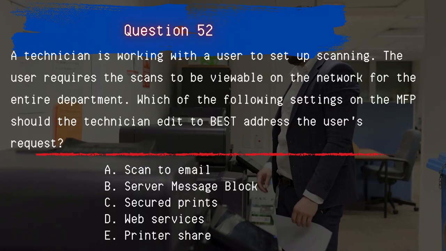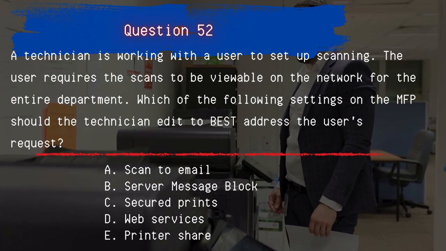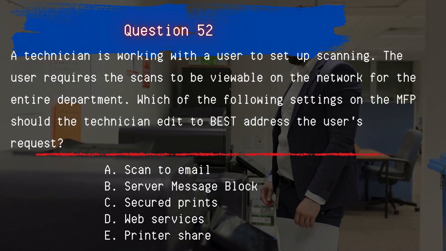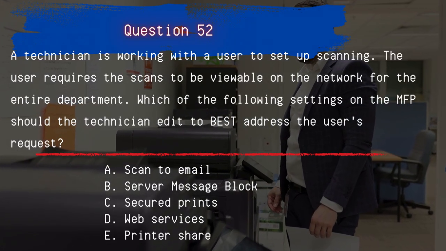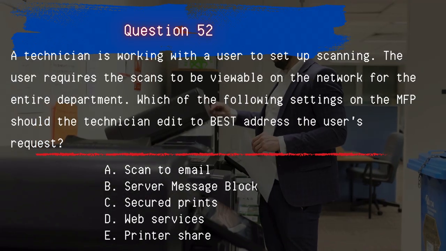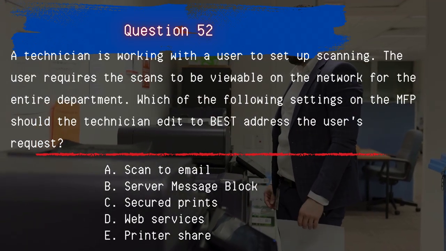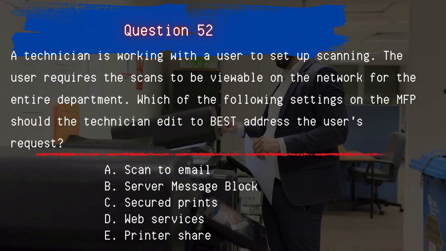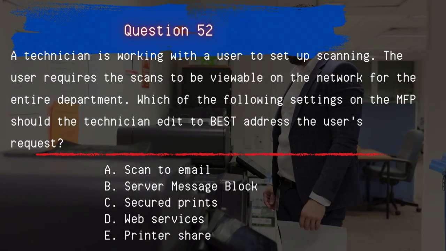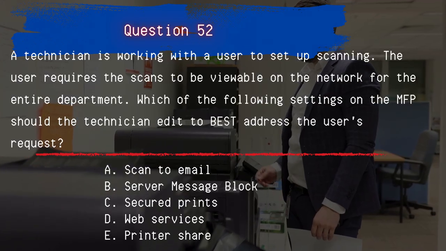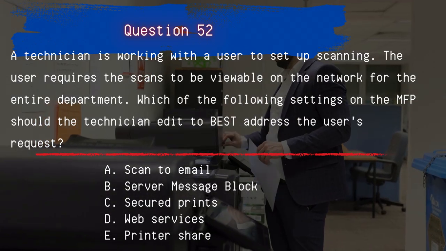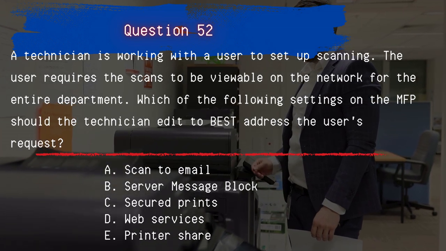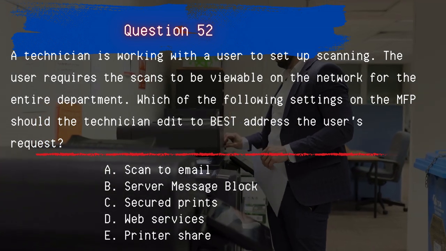Question 52. A technician is working with a user to set up scanning. The user requires the scans to be viewable to the network for the entire department. Which of the following settings, on the MFP, should the technician edit to best address the user's request? A. Scan to email. B. Server message block. C. Secured prints. D. Web services. E. Printer share.